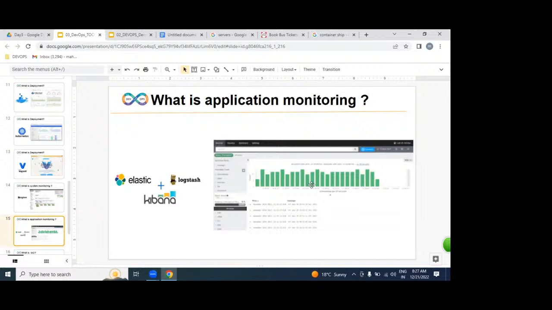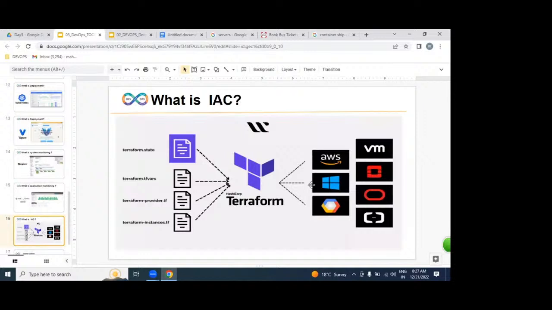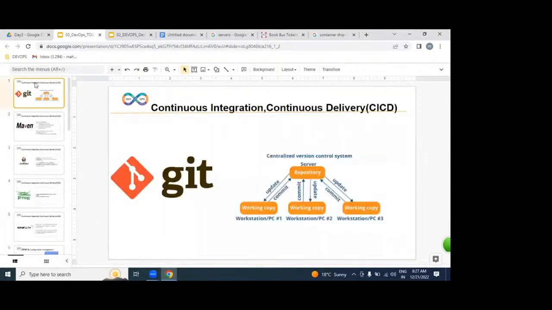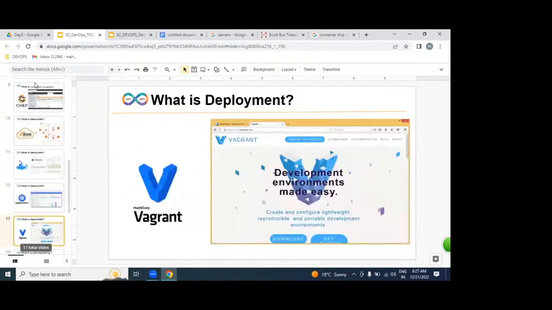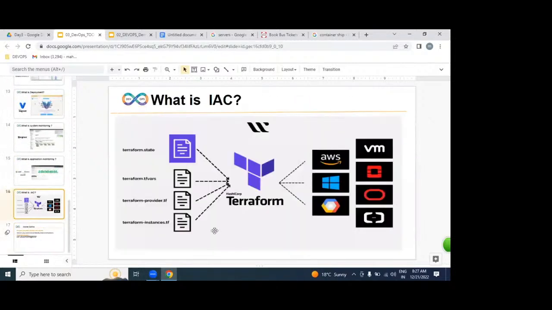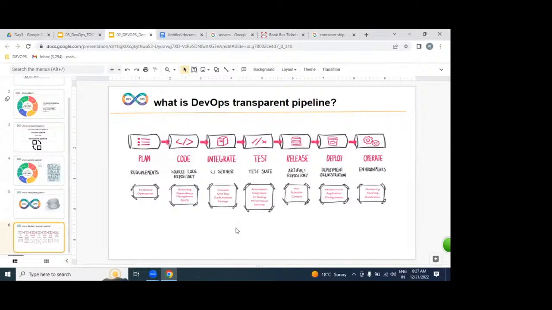Terraform, we're going to be learning, guys. Terraform is a cross-cloud platform. By using Terraform, we can create infrastructure in any cloud, either Azure, AWS, or any other cloud. So what I'm trying to tell you is, with the help of all these tools, we are going to be implementing our DevOps process.